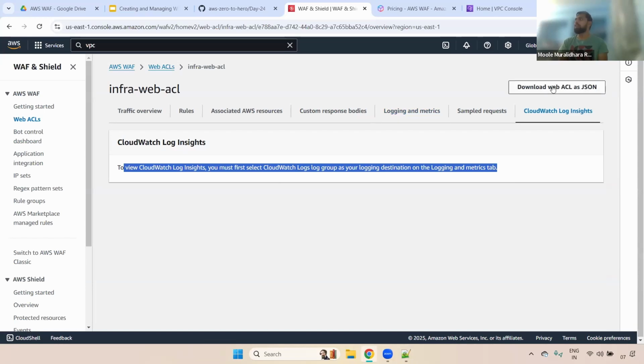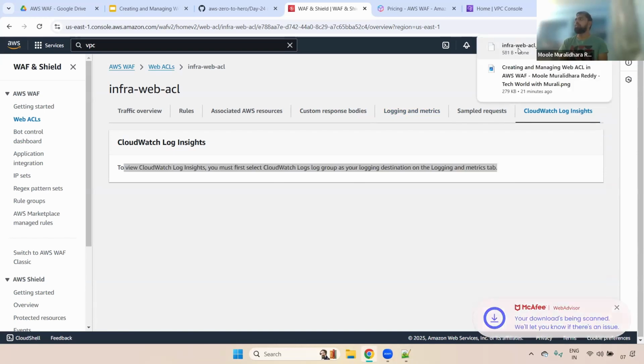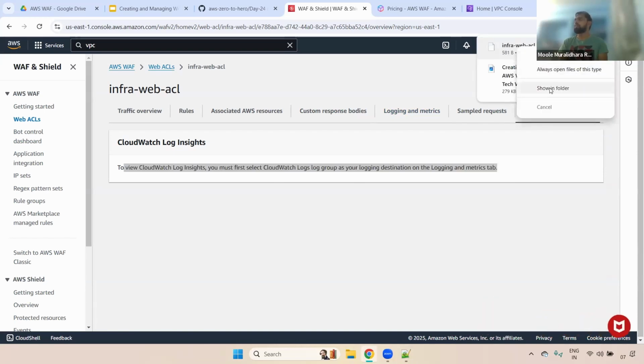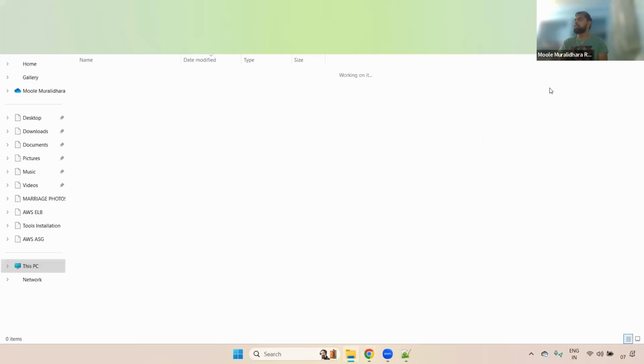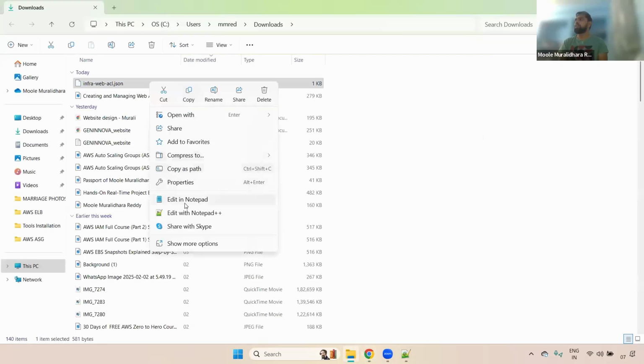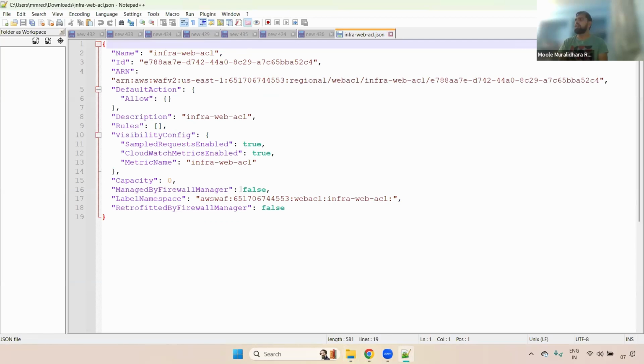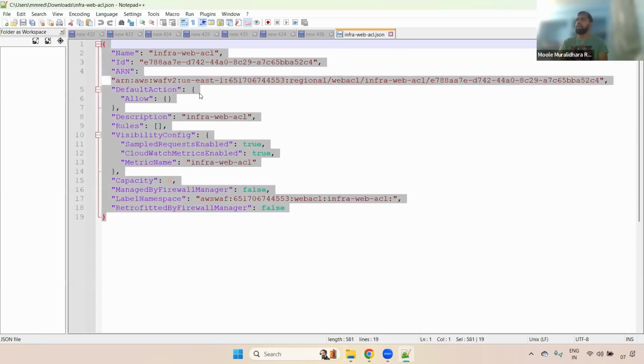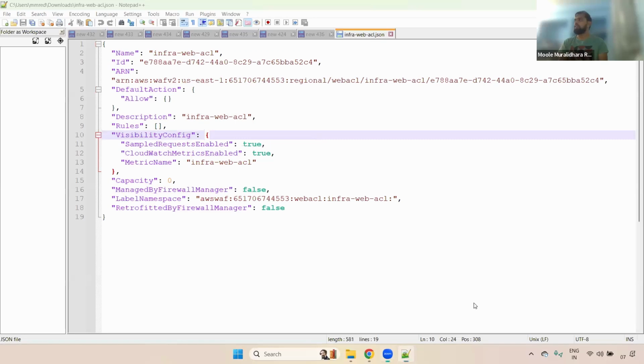And also, if you want to download your web ACL JSON, you can click this one, and here it is open. If you want, you can click this one, and if you want to open this one, you can do that. Here you can see that. Okay, here we can see that. Clear, right? Any questions now? Any questions?